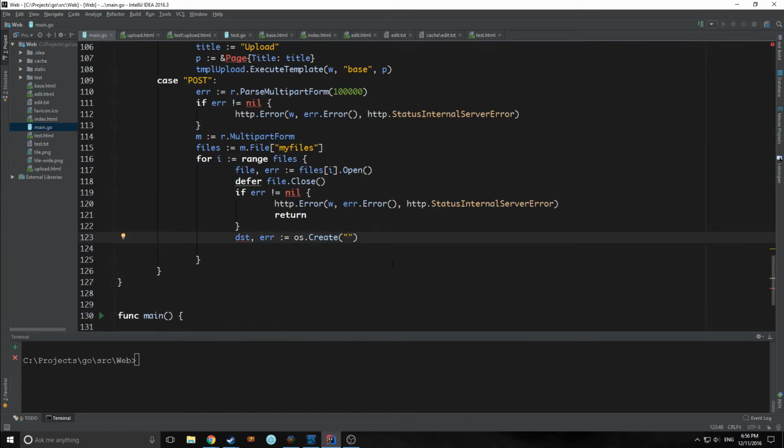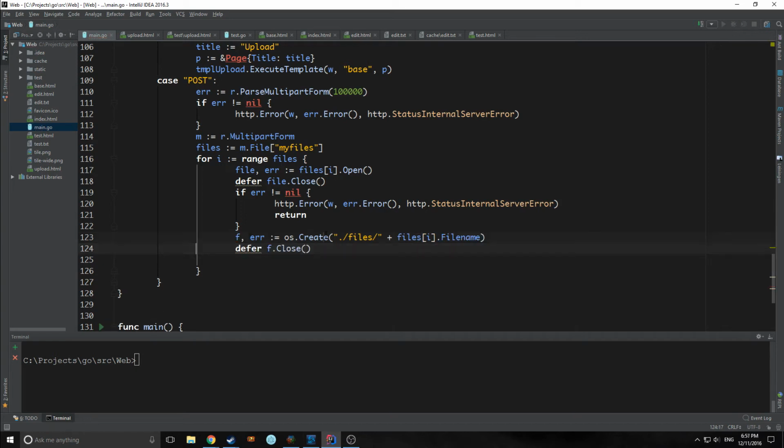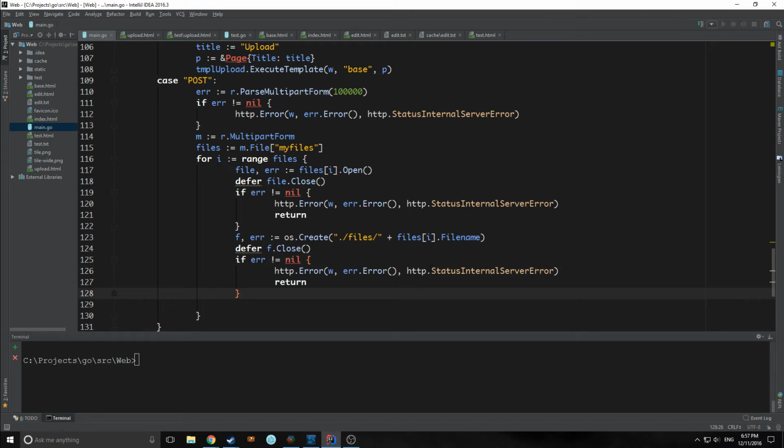So we're going to use OS to actually create a folder called files, and inside this files folder we're going to put our file that is being uploaded here. So with this we're actually creating a folder called files, and we're creating a file with the same file name as the file that's being uploaded. We're going to defer close on F here, and then we're going to handle the error the same way that we were handling this other error. So if error is not nil, throw a status internal server error.